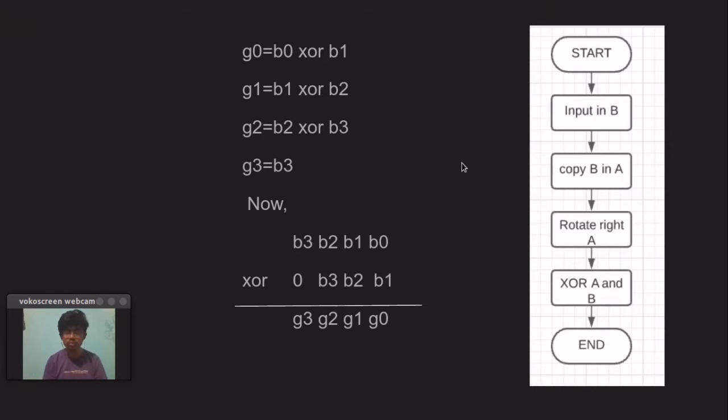So let's look at the flowchart for the code. Here we start with getting the input in the B register, then we copy the B register value into the accumulator so that we can rotate the A to the right. After getting the XOR of the accumulator with the B register, we get the gray code of the binary number in the register A, that is the accumulator.